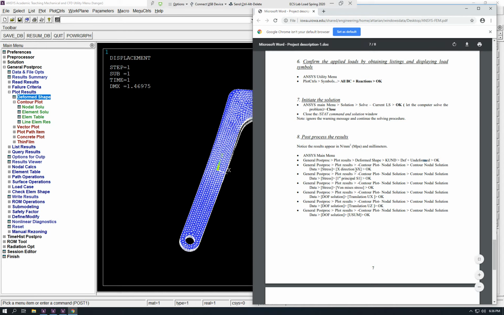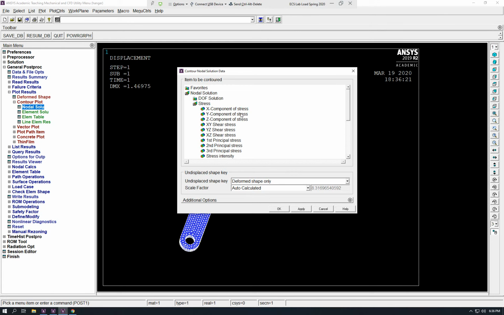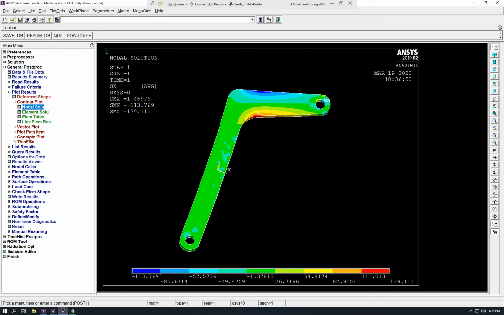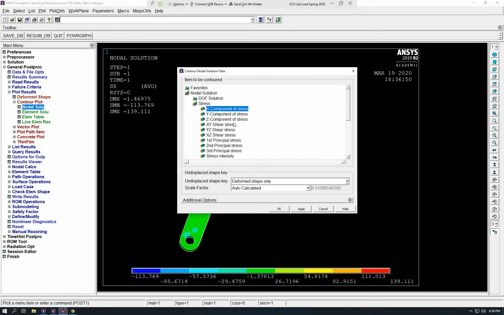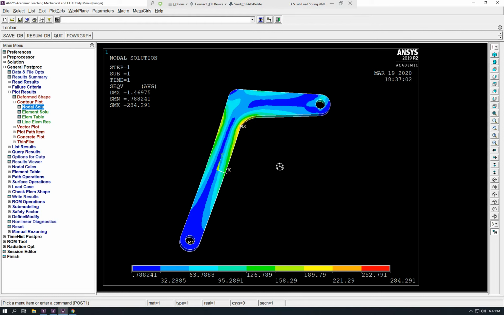One is stress extraction, first principal stress, one is stress, and the rest are translation in X, translation in Z, and the sum of the translations. So in the null solution, this is your X component of stress. This is your first principal stress. This is the one with stress.